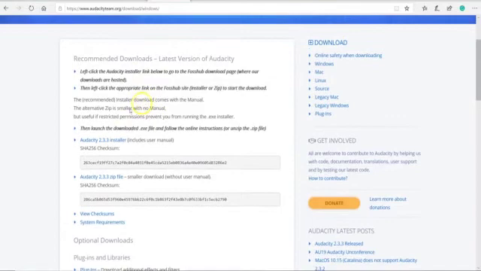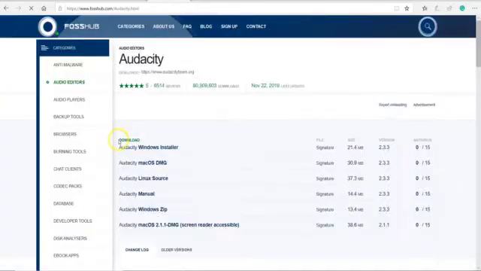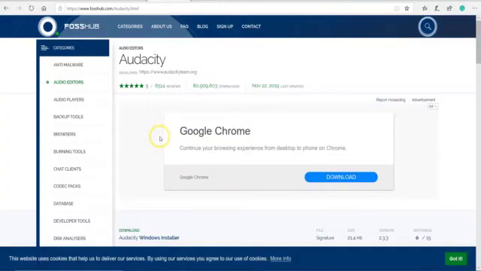So you go down where it says Audacity 2.33 installer. Go ahead and click that, get it installed, get it downloaded. Get it opened up, and we'll continue from there.